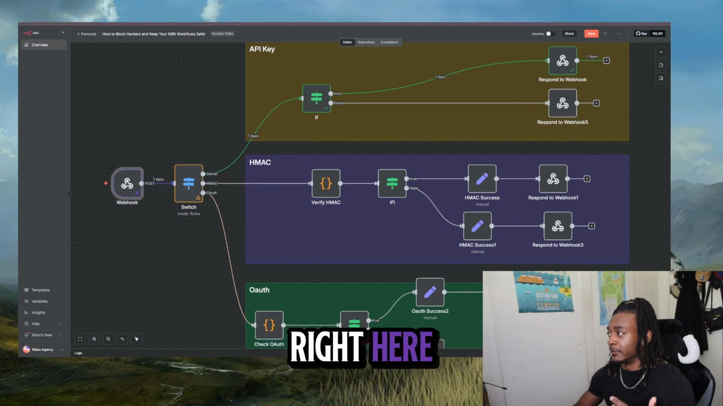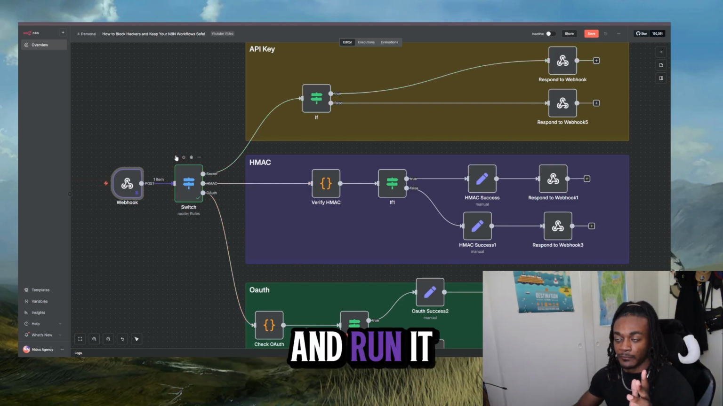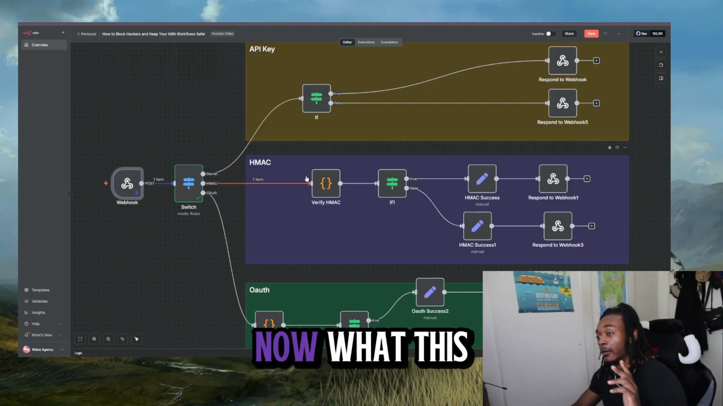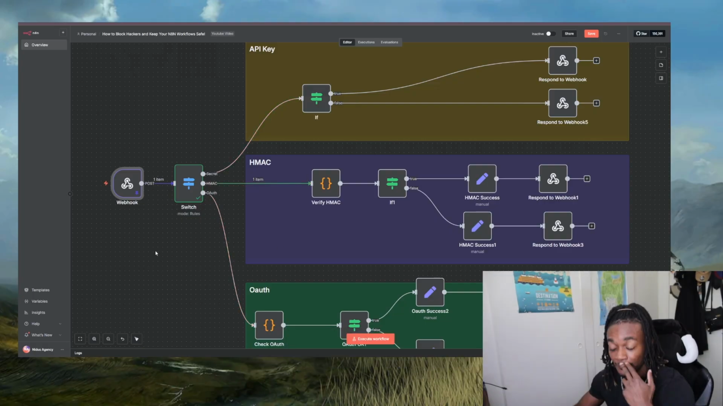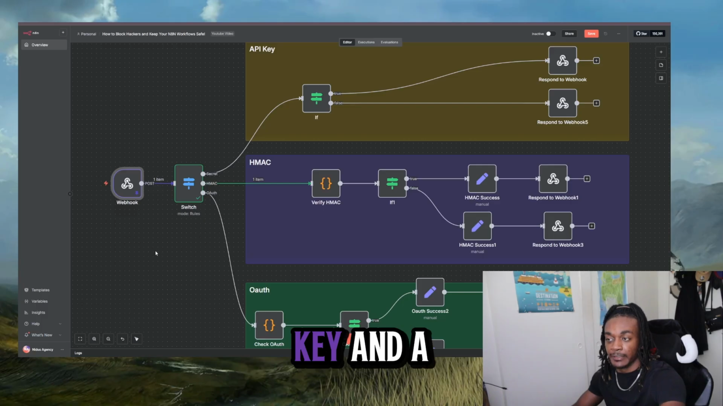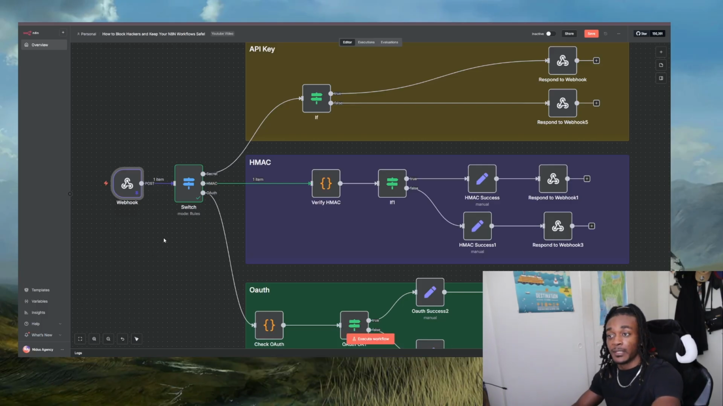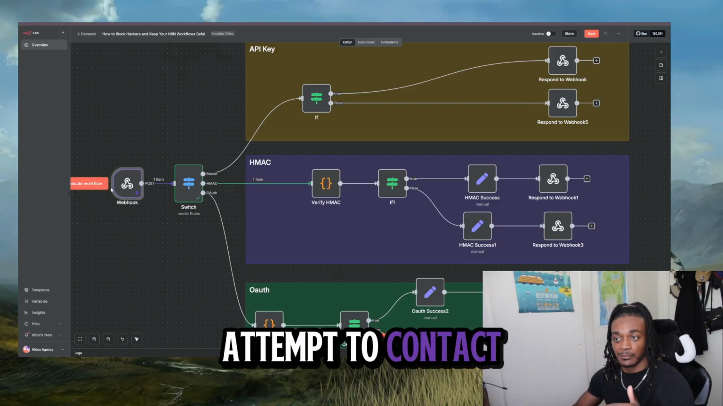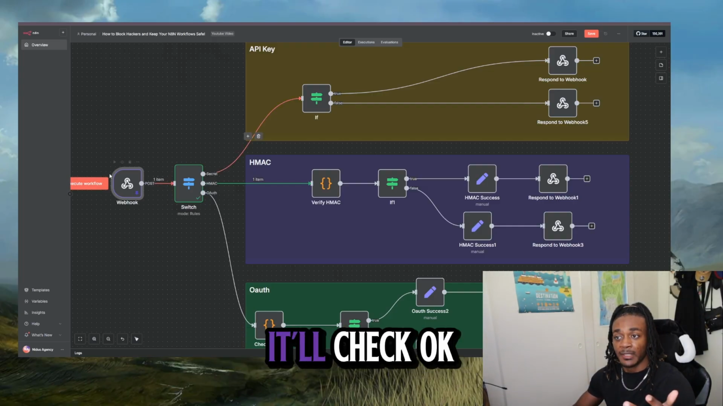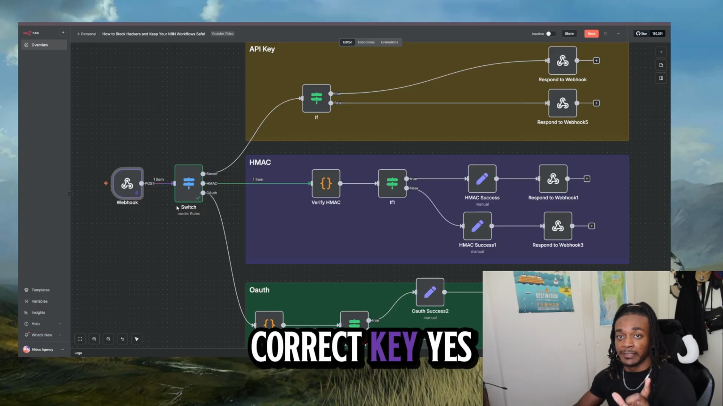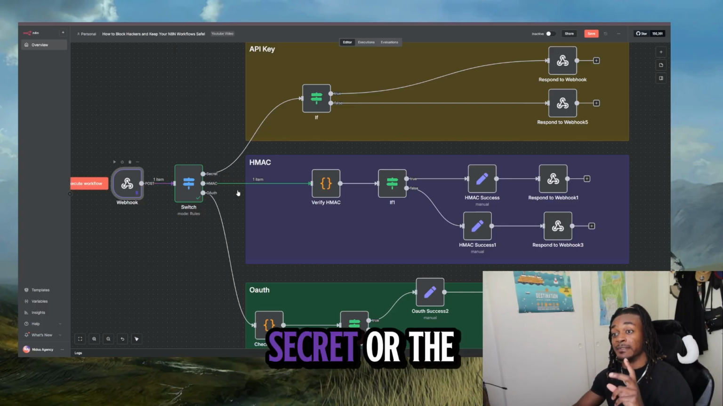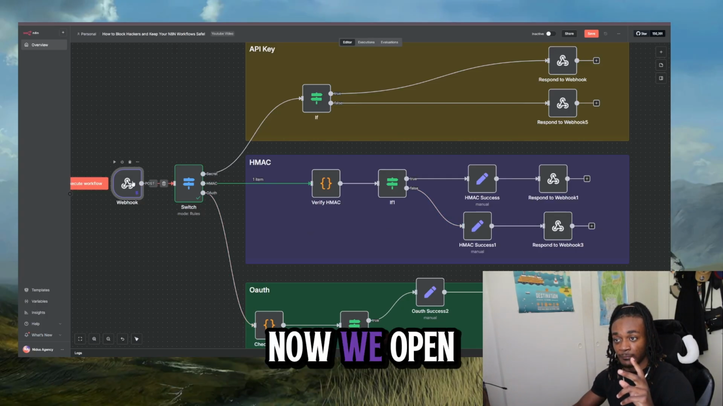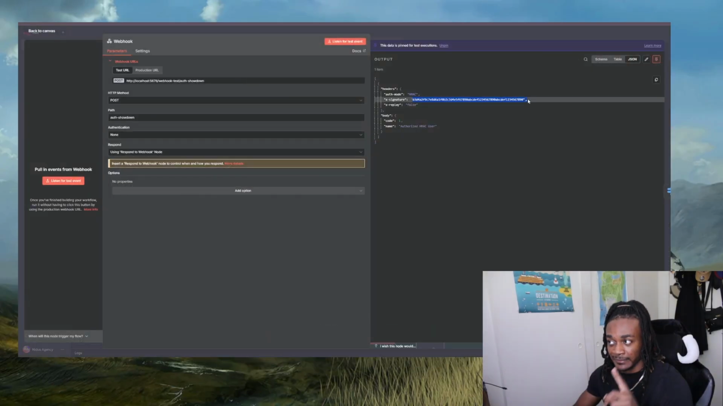Basically, this method right here. First let's go ahead and run it. Boom, there we go. Now, it works like this. There's a sender key and a receiver key. Every time the sender attempts to contact the backend, it'll check, okay, is this the correct key? Yes. Now, is the secret or the hash of it correct? Now, we can open this up. This right here is the signature.